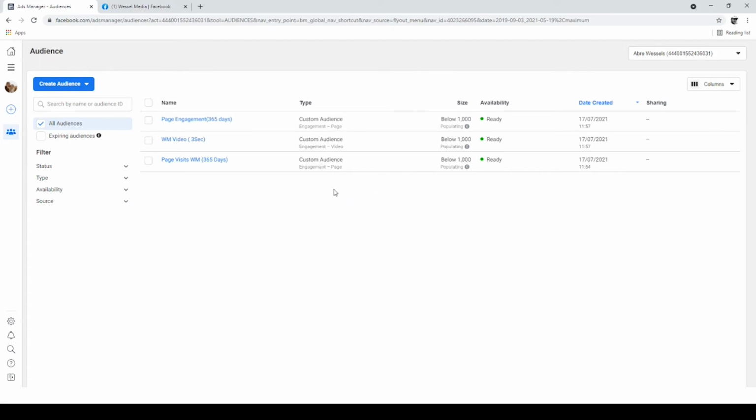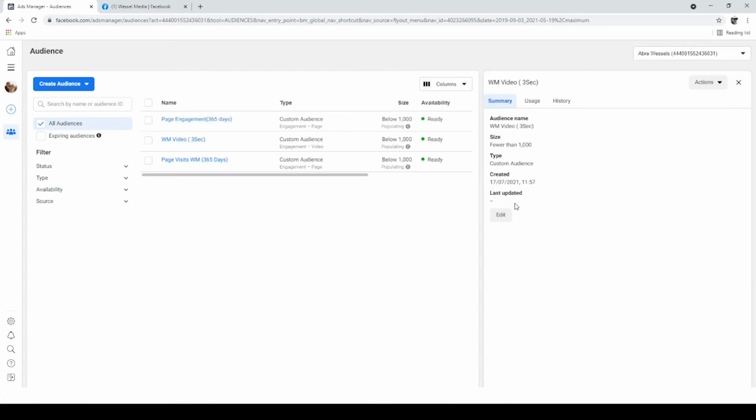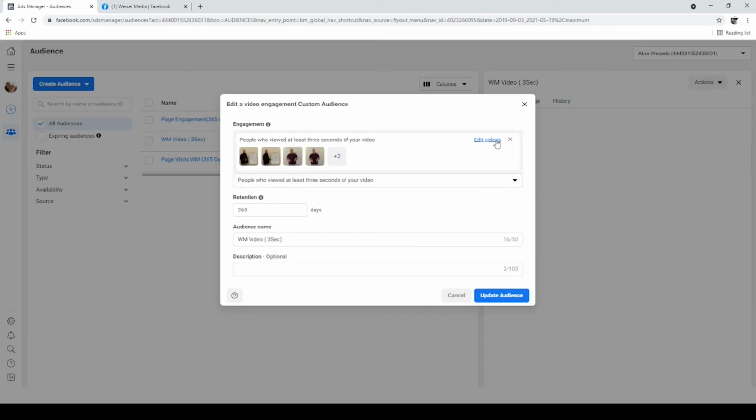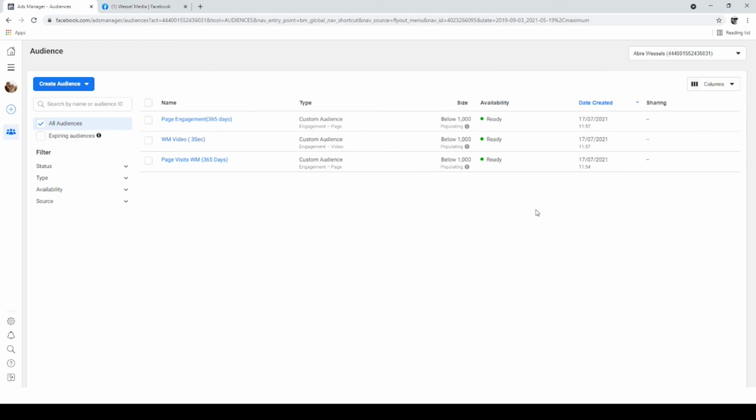And so let's say you are running a new video and you want to add it in here. All you can go and do is literally go and click on it. And then you guys can just hit edit. And then you guys can just hit edit videos, and then just go and select the video that you wanted, the new video, and just hit update audience, and it will automatically add it in here for you. So you guys can just remember, give this around an hour or so, hour or two, because it's populating and so on. Just refresh the page every now and then.